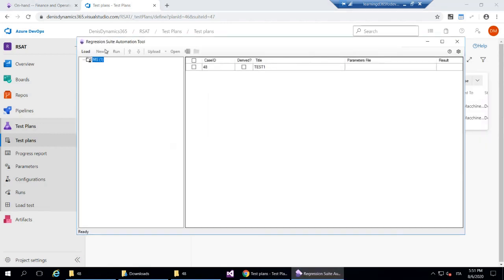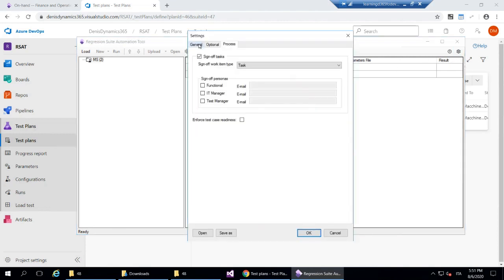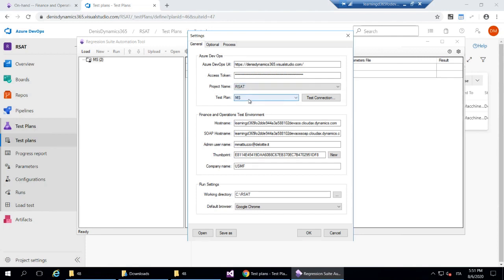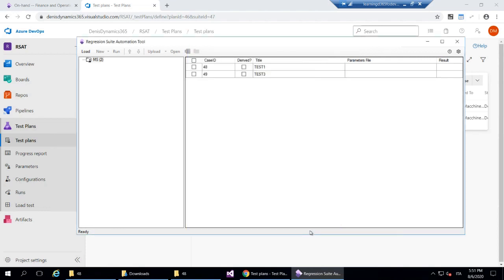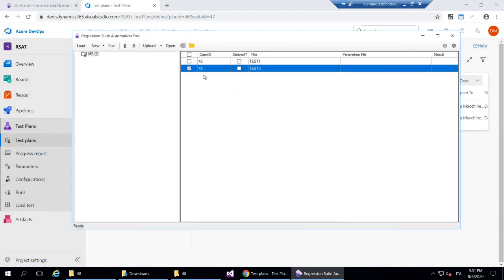So if I go through RSAT and press load, all the recordings appear, all the test cases, sorry, related to my library. If you remember, here I chose the test plan and Microsoft MS. So when you press load, all cases related to Microsoft are downloaded from DevOps. If I choose now, let's see if it works, because I have Office that is expired.